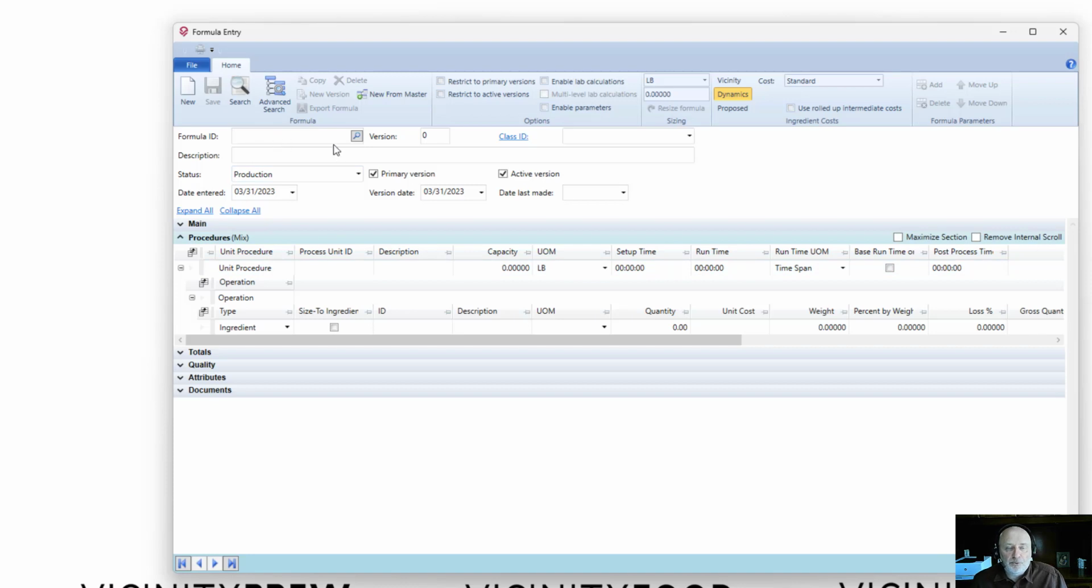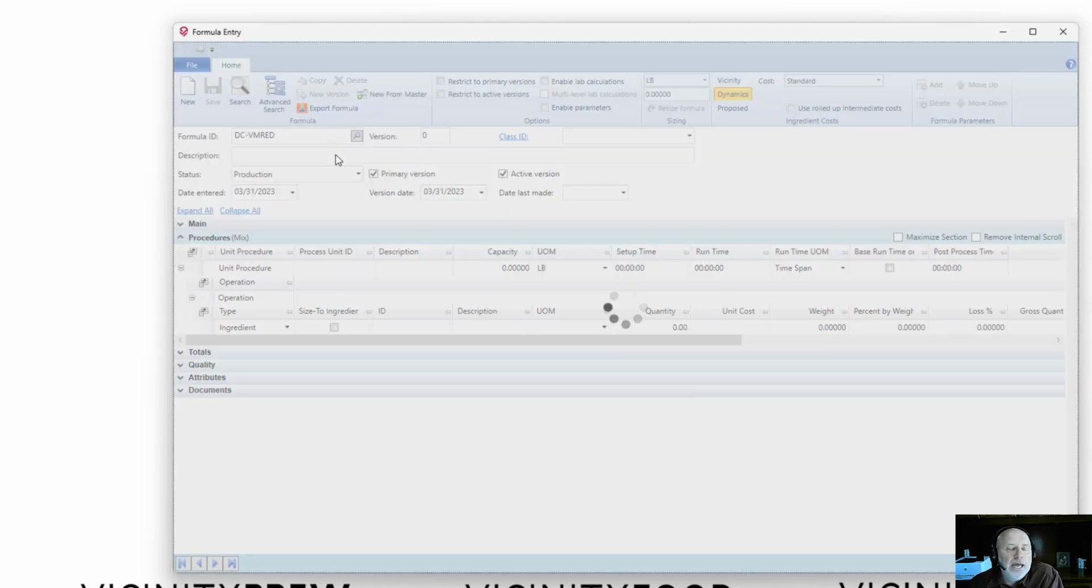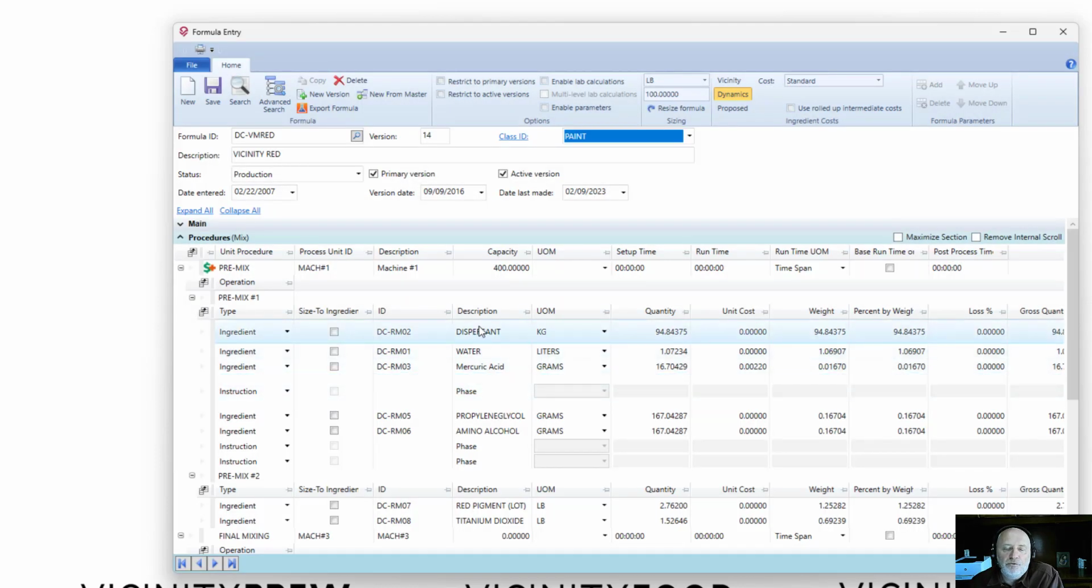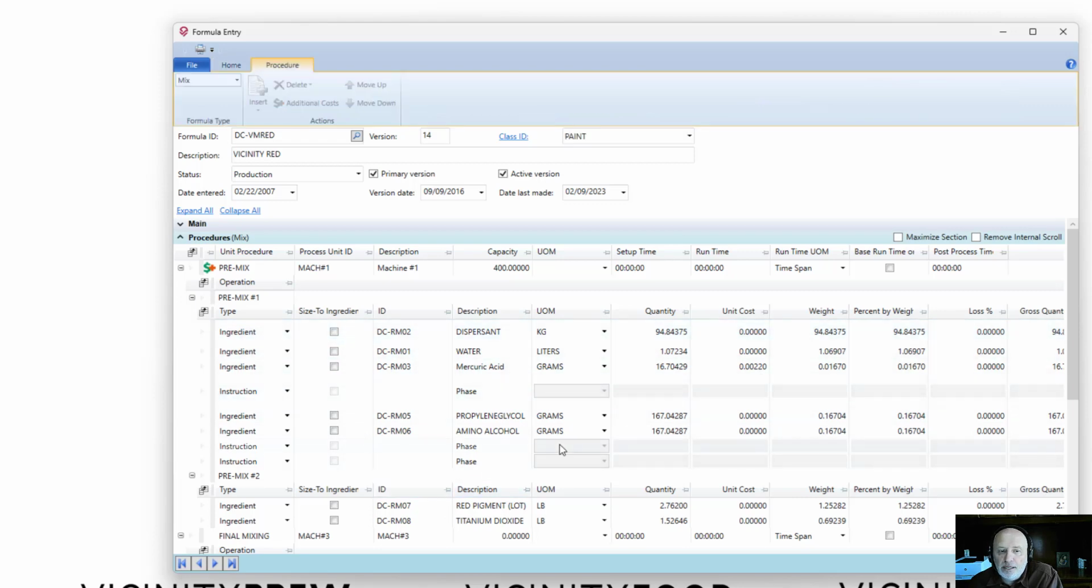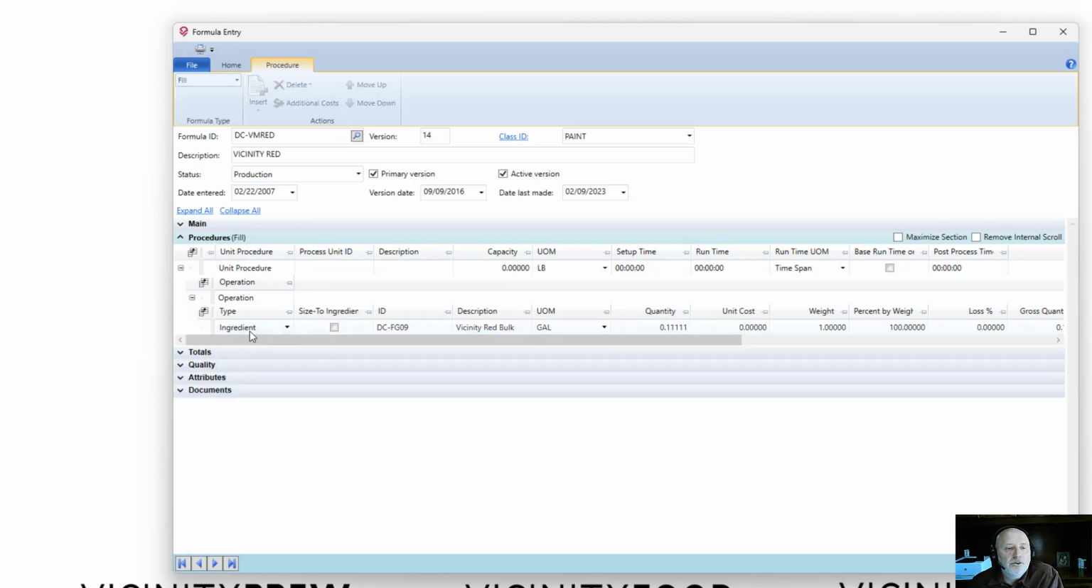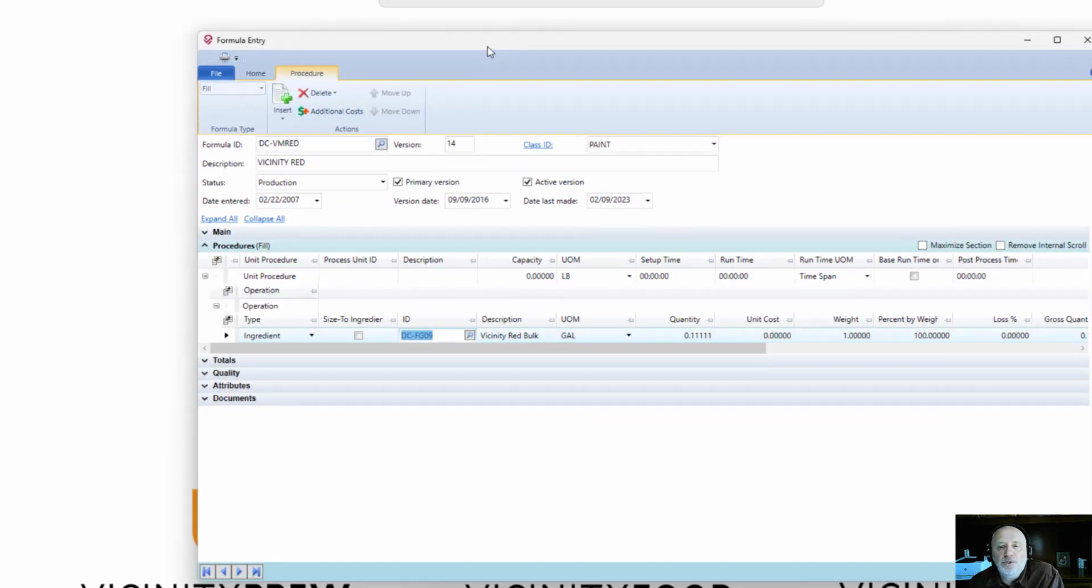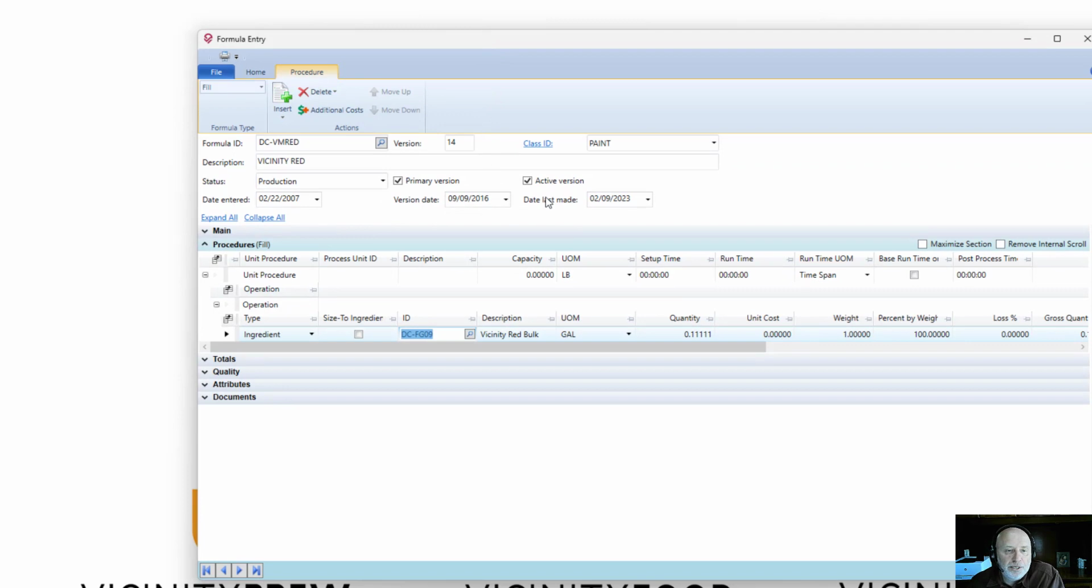I'm going to go ahead and bring up a real example now. So DC VMRed. I've got a formula out here, and the actual raw materials to make the intermediate is this. And I'm just going to change this over to be the formula type, and we're going to move it over to the fill. Now you're seeing this intermediate. This is the same structure that we saw over on the bill of material inquiry screen. So under this is actually a number of raw materials associated with it.